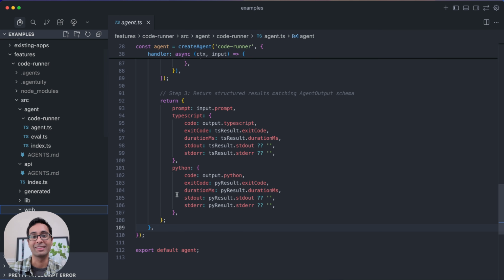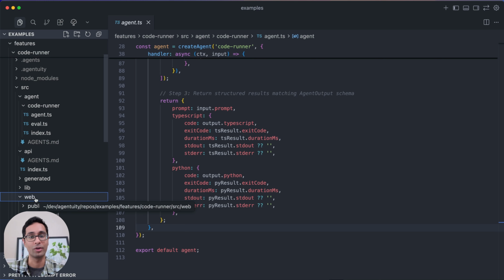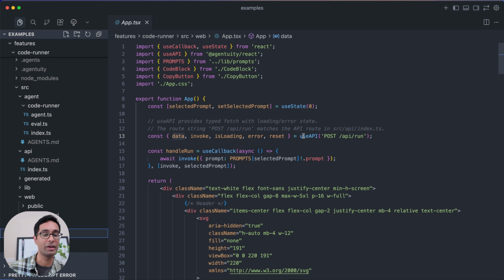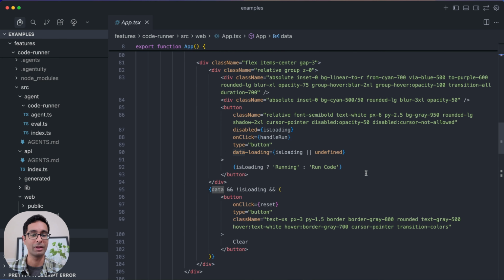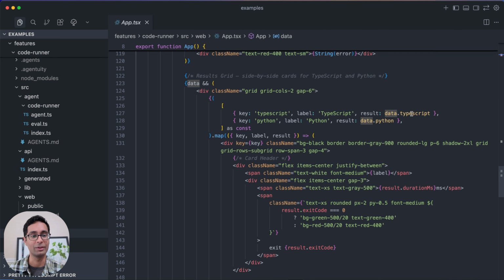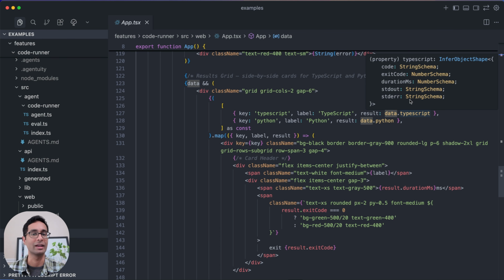And here's where that type safety comes into play. So if we head over to our web folder for our front end, you'll see that we have this useAPI hook. And that's where we can grab that data, and we know that it's going to be type safe. So when we come down here and actually display the results, we know that we're getting the schema in the exact shape that we want.